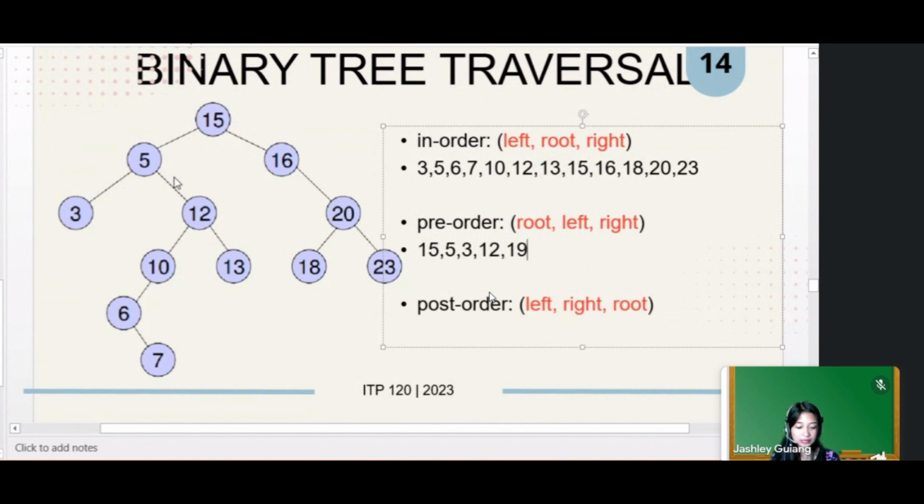And then 10, and then 6. And then 7. After the 7, we have 13. After we finish the left, we go to the right. Here on the right, we have 16. And then 20. And then 18. Then 23. That's it. That is how you are going to answer or trace a pre-order.